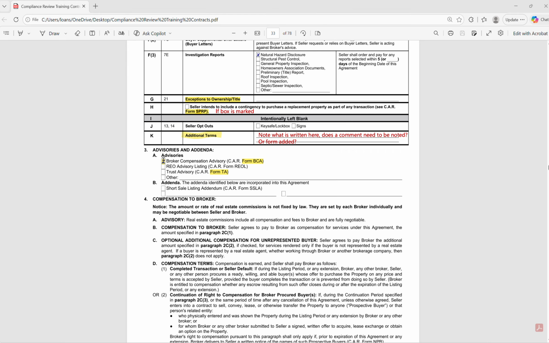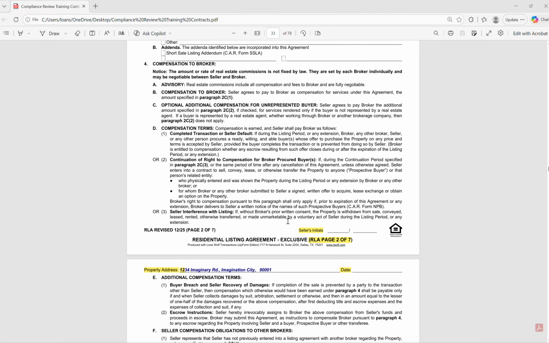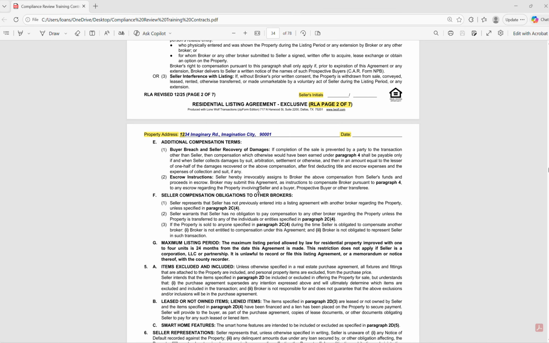This usually is an automatic box that is always there, but it does make the BCA a requirement. If the seller is a trust, this should be marked here, and we're then going to make the trust advisory a requirement. Page 2, we're looking for initials.